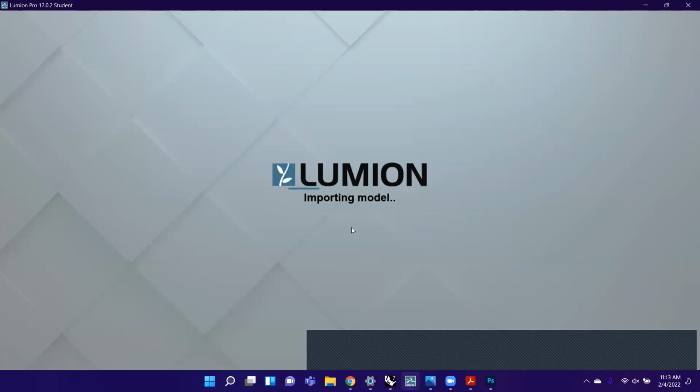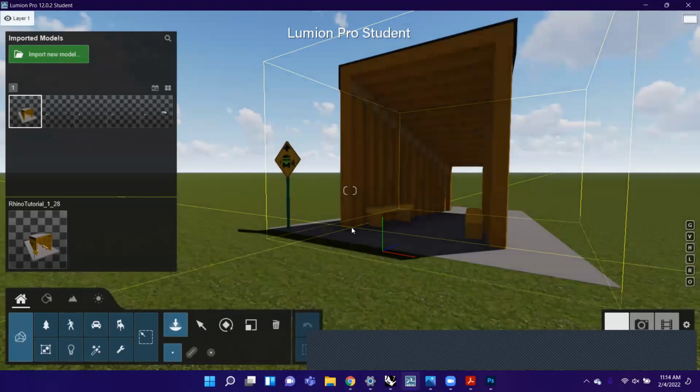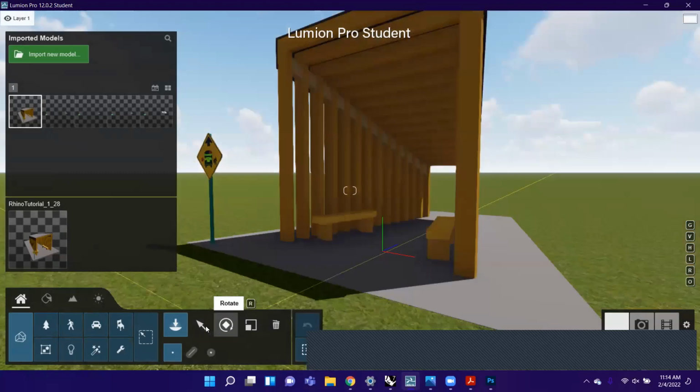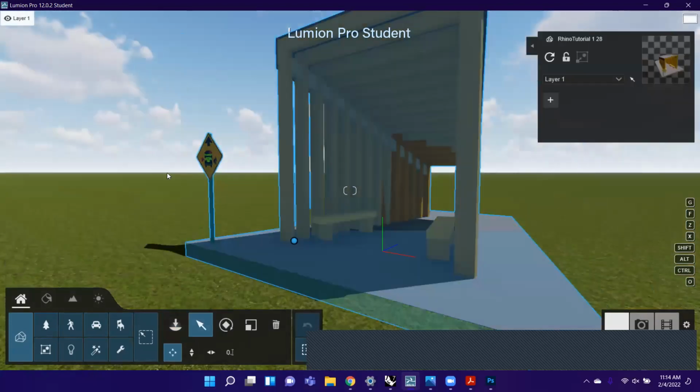Now, if you download that Lumion LiveSync into Rhino, you can just bypass this whole thing and just import it by having it in there.